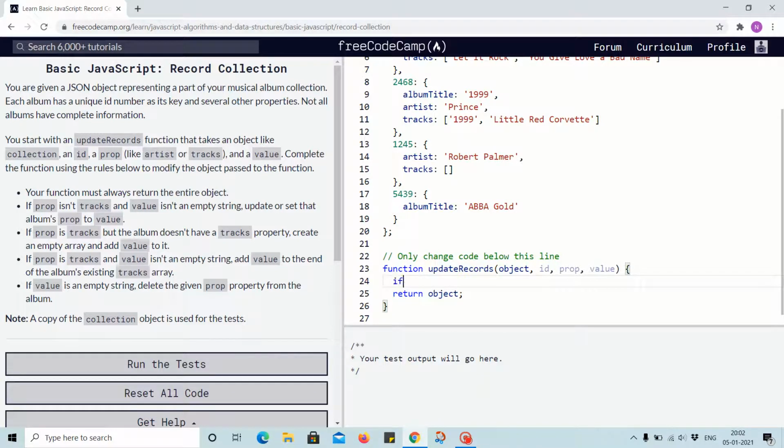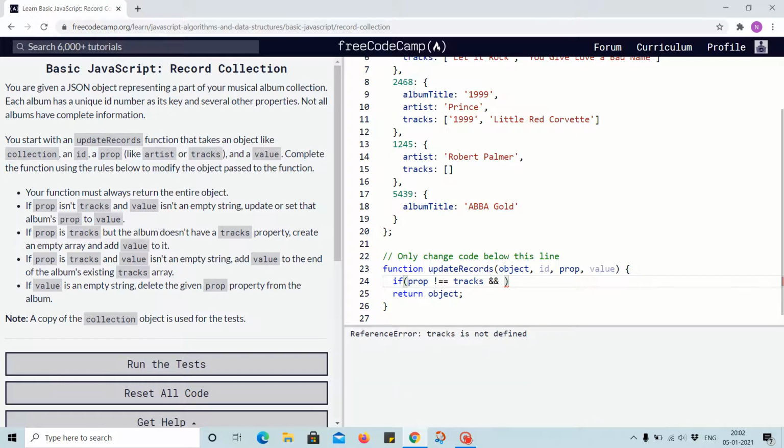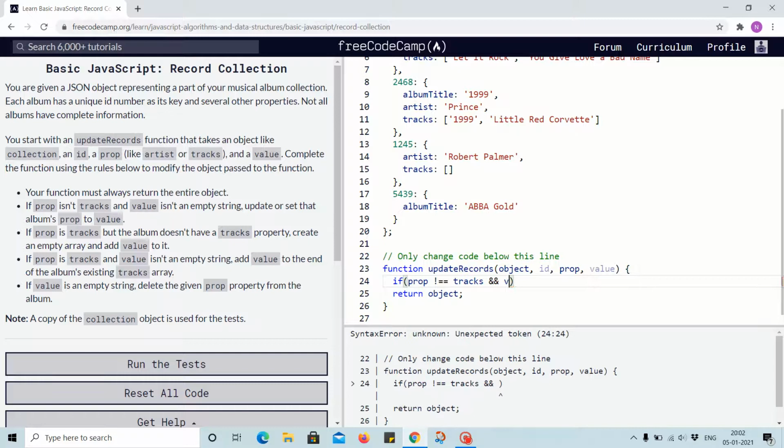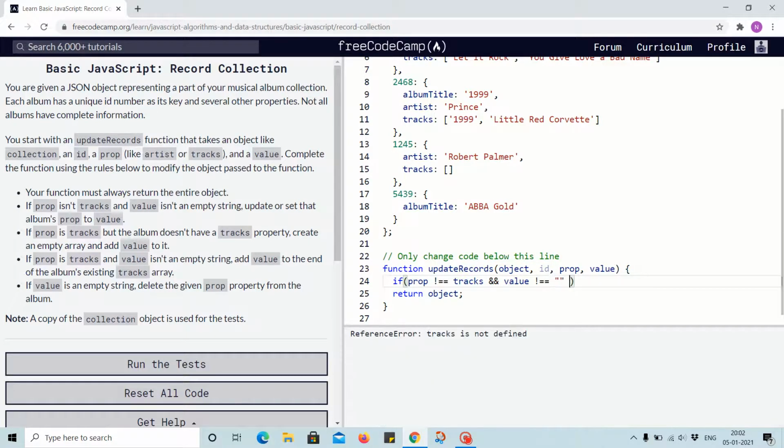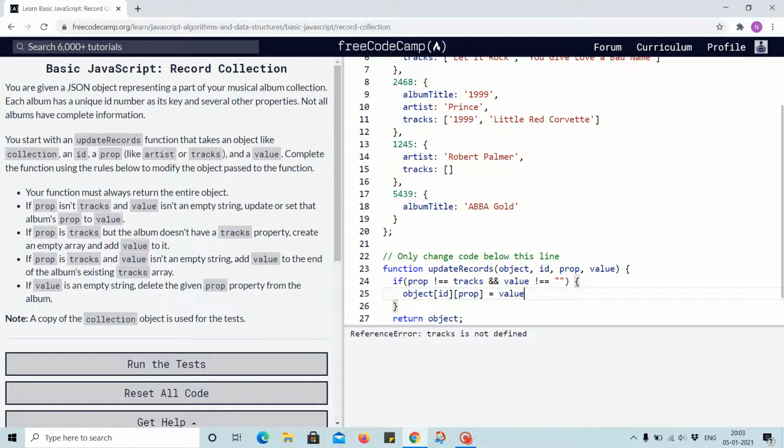So, returning the entire object, it should do: if prop is not equal to tracks and value is not equal to an empty string, then in that case update or set the album's prop to value. So object[id][prop] = value.